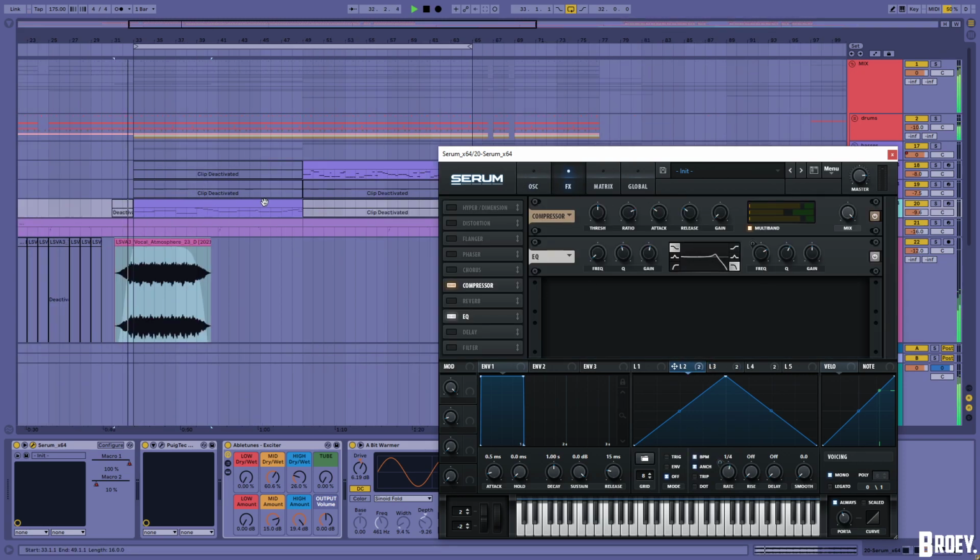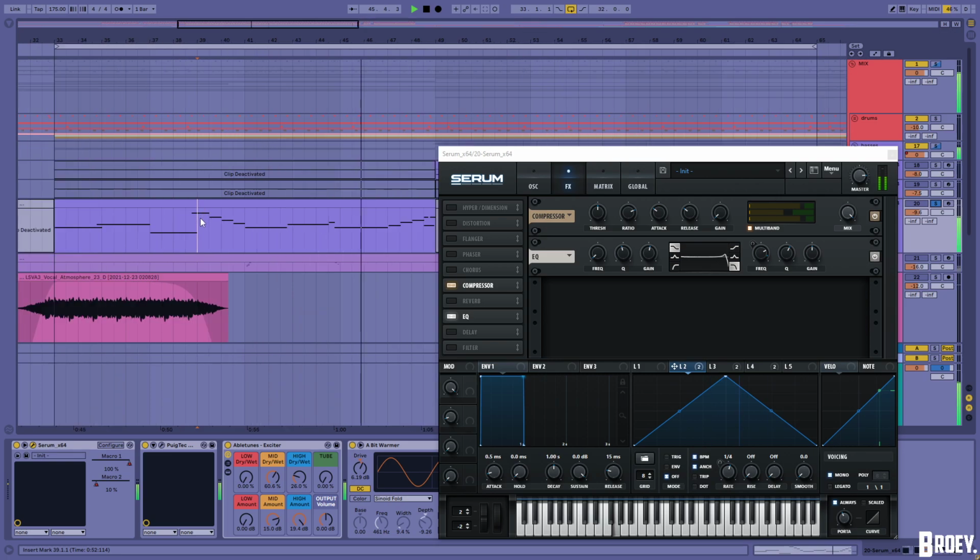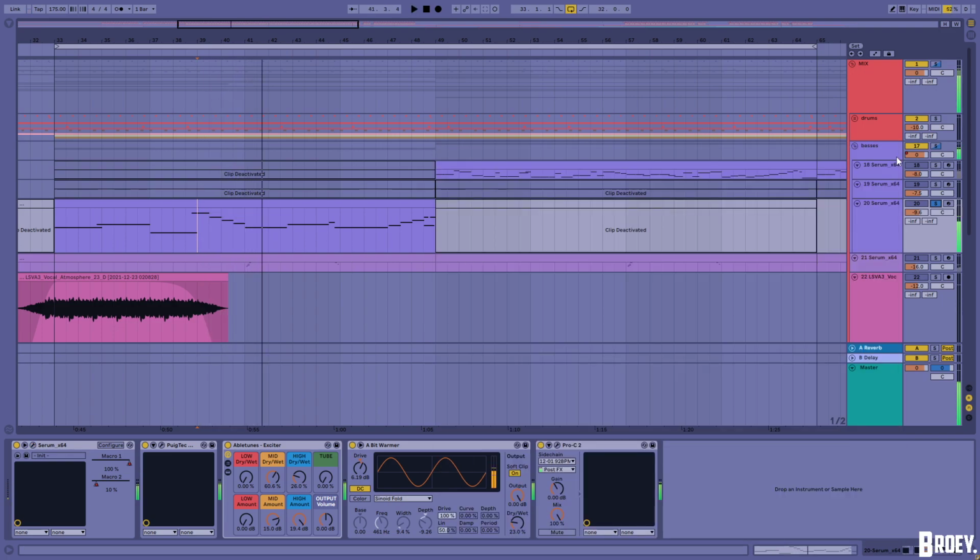At some point, the EQ is opening up, which is kind of cool, and giving the sub a kind of slide effect, which is pretty cool.